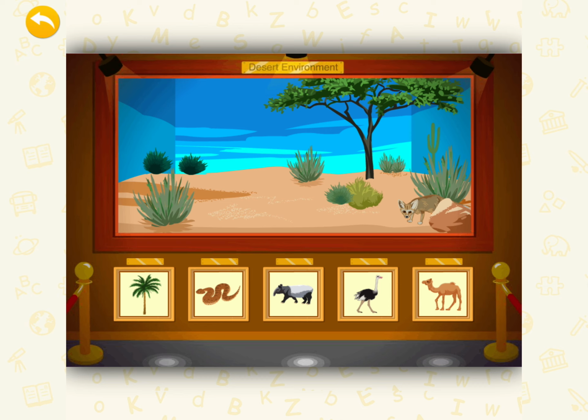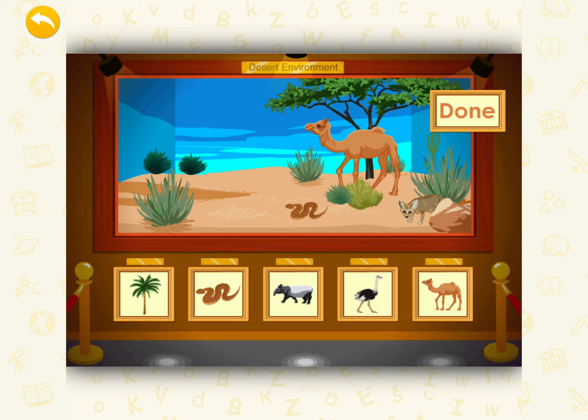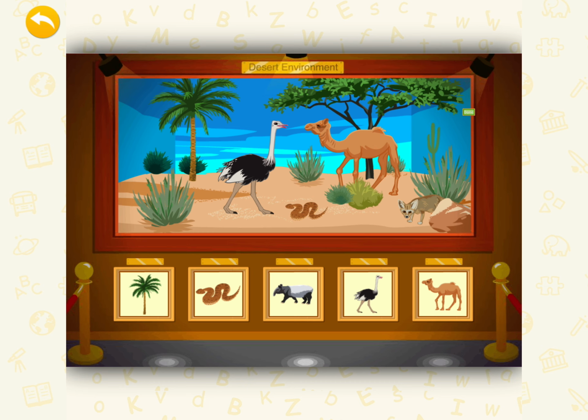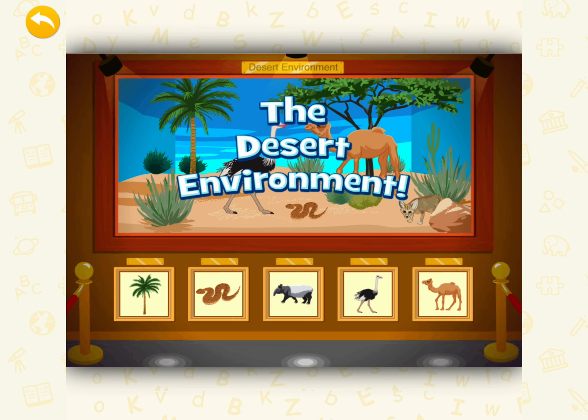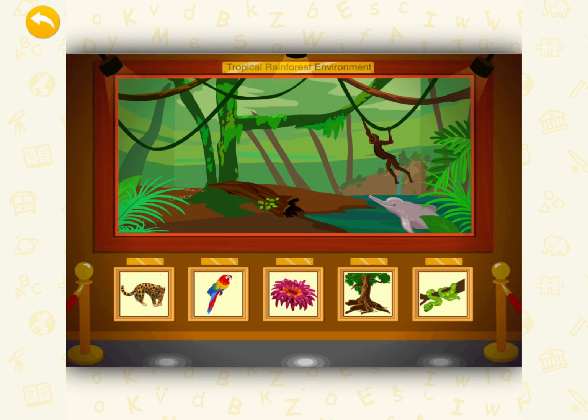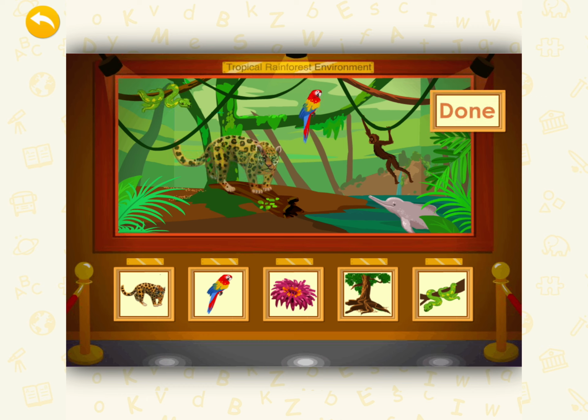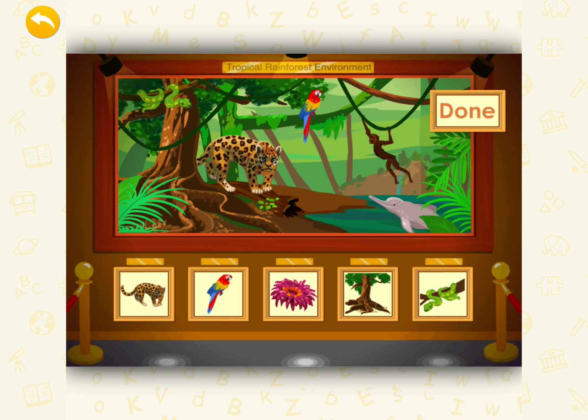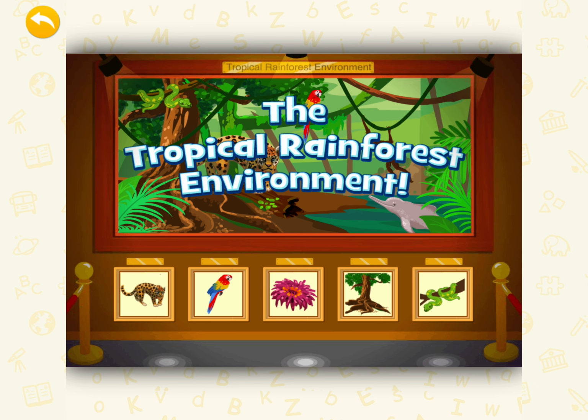The desert environment gets very little rain or snow all year, so it's very dry. A tapir lives in a tropical rainforest. Try again. You got it. The desert environment. The tropical rainforest environment is hot and rainy all year. Fantastic! The tropical rainforest environment.